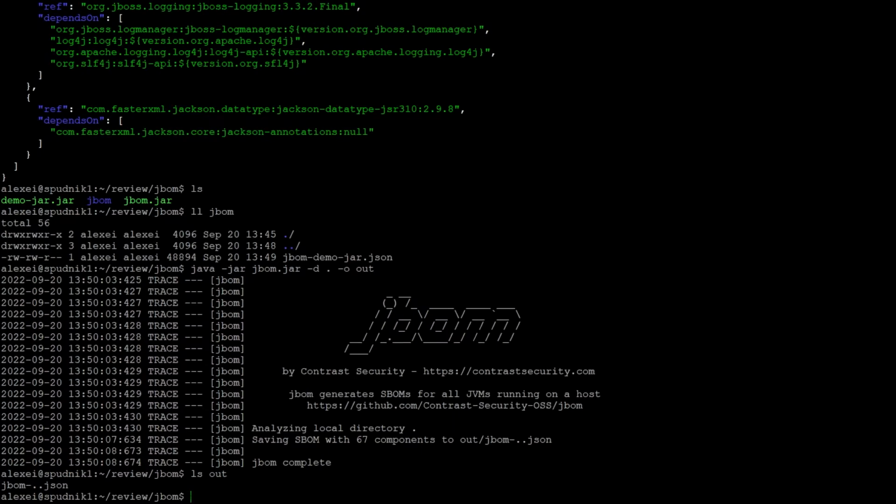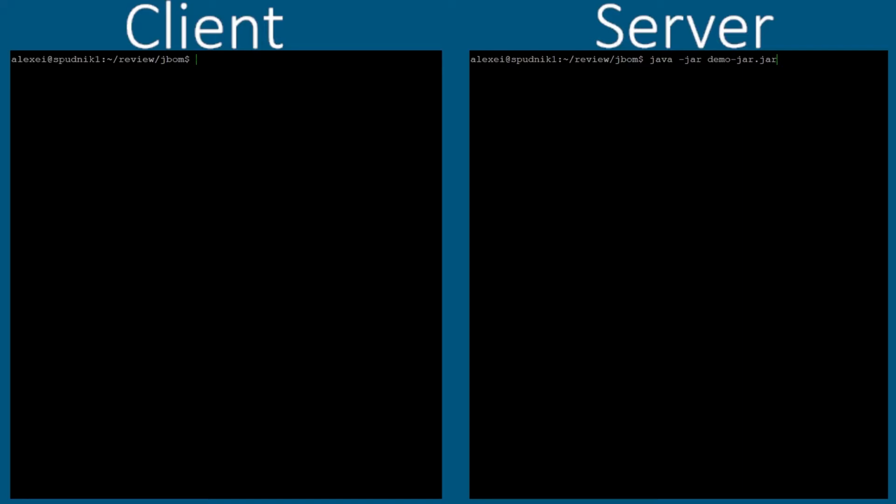Scanning static jar binaries is already a valuable tool to have, but JBOM exceeds by generating SBOMs on running processes, allowing it to include runtime libraries that may have been excluded from static analysis. To demonstrate, I'm quickly going to start up a Java web app in another window, just so you can see what's happening server side.